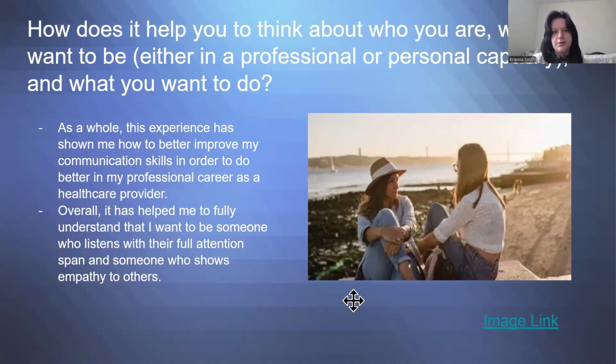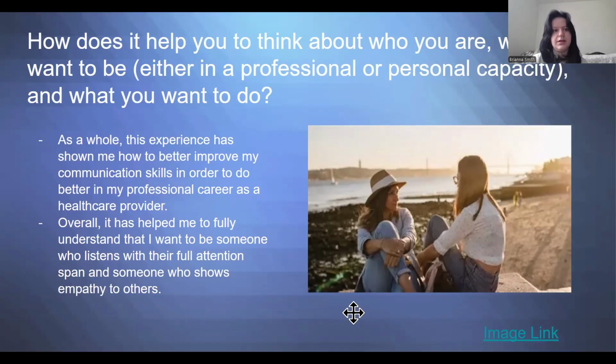So how does it help me to think about who I am and who I want to be in a professional or personal capacity, and what do I want to do about that? As a whole, this experience has shown me how to better improve my communication skills in order to do better in my professional career as a healthcare provider. For me specifically, I'm thinking respiratory therapy. Overall, it has helped me to fully understand that I want to be someone who listens with their full attention span and also gives and provides empathy to others.